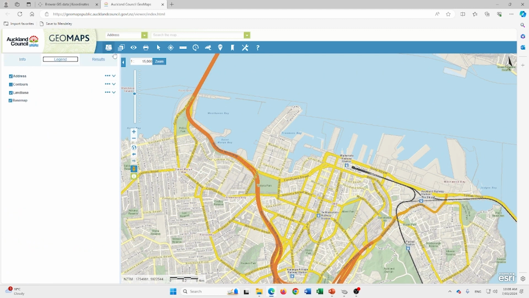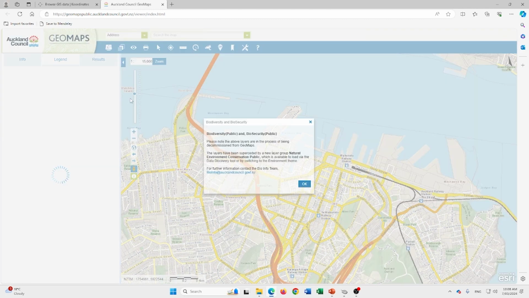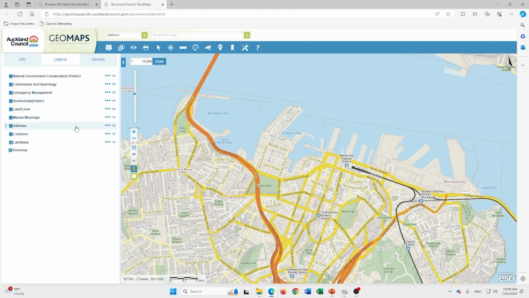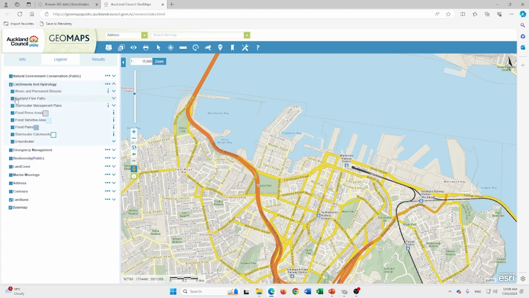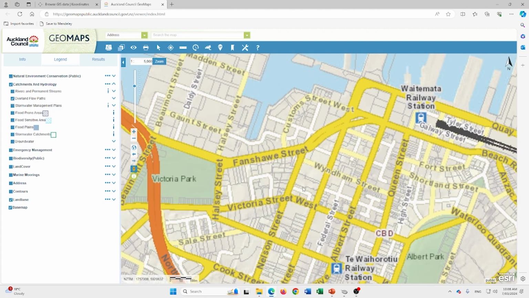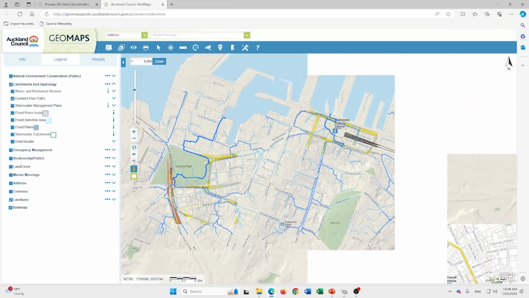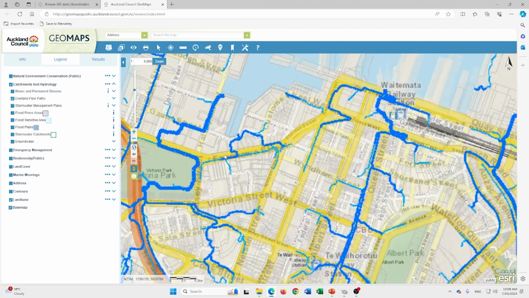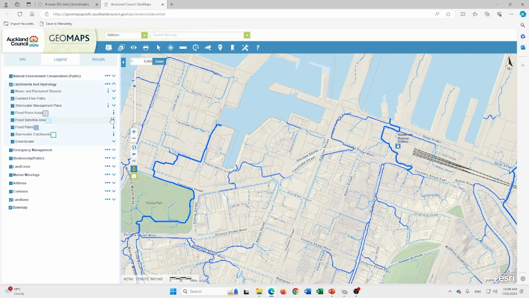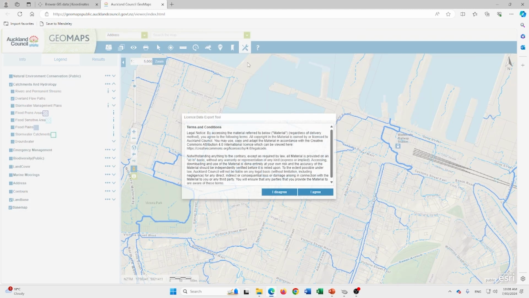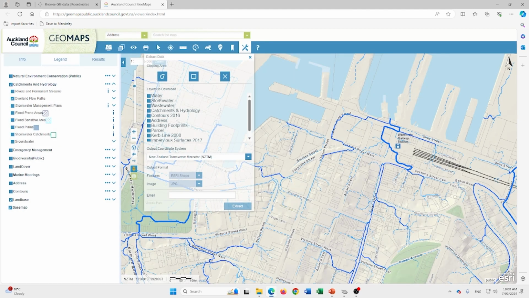Obviously, you can add things. You can go to environment, and it will give you more options on catchments, hydrology, etc. You tick it, go down, and you can see, for example, overland flow paths. And sometimes you just have to zoom in, because if you zoom out, it might not appear. But zoom in just to see that. So Geomaps is more of a viewer. You can extract data from it, but it's essentially a viewer of council's data. You can go to extract, which is over here, agree, and you can tick what you want. But obviously, you can see this is quite limited, right?